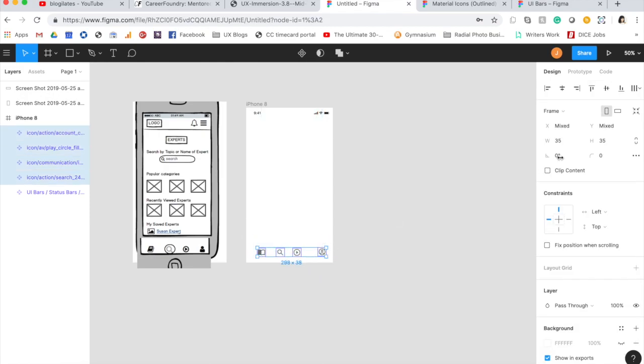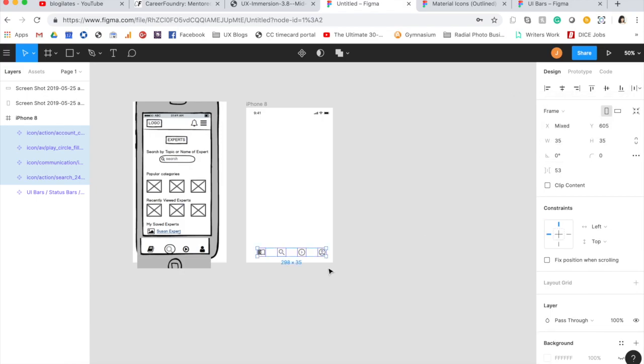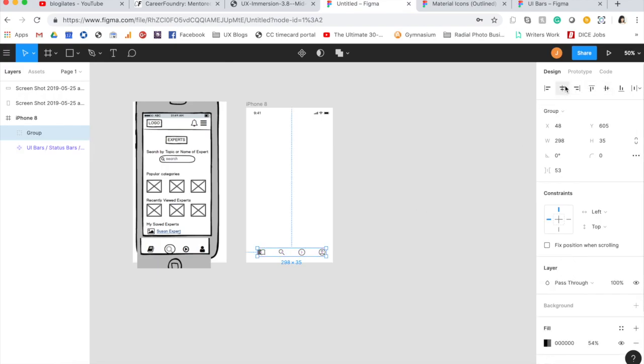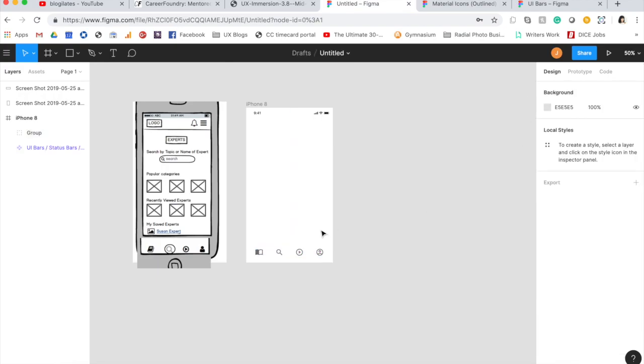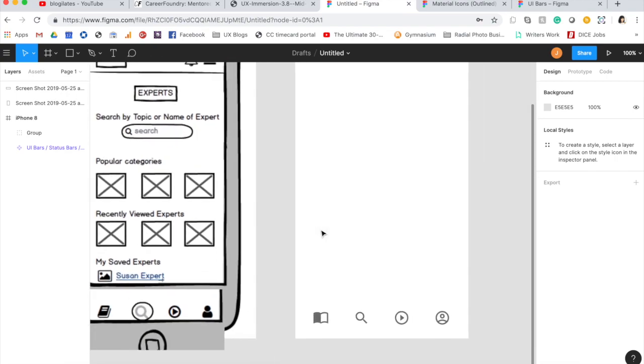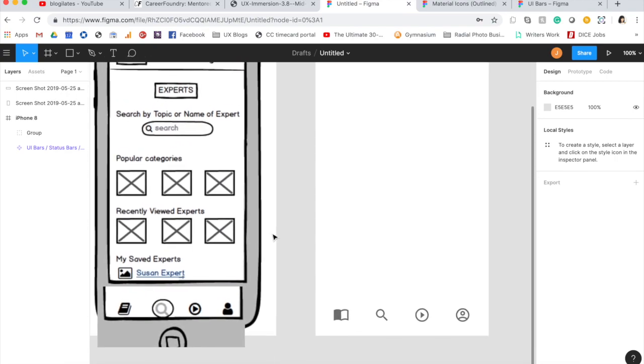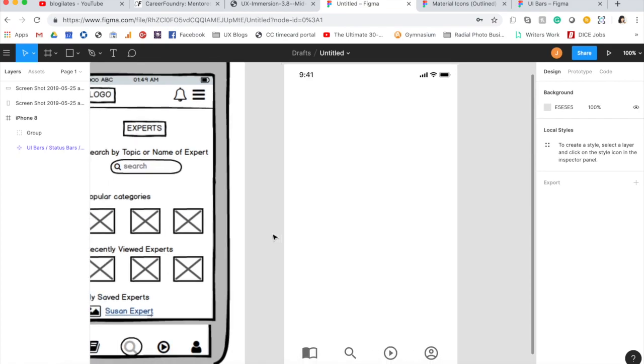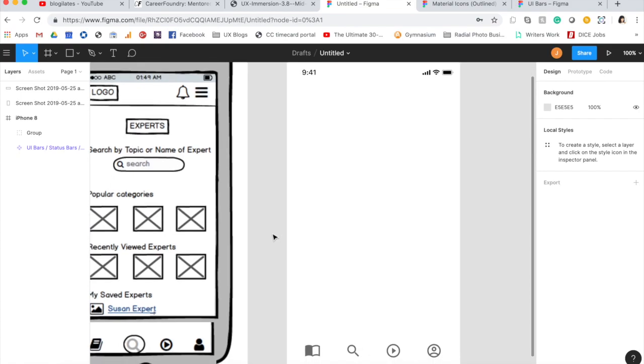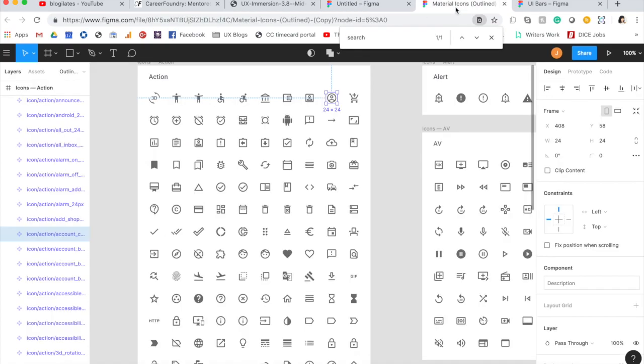Okay, so now I'm selecting all of the elements, all of the bottom nav icons, and I'm aligning them so that they are distributed evenly horizontally. So that means that there is an equal amount of space between each icon. You can also do that vertically using the vertical distribute tool. It's really useful. I use that tool all the time. And then I group them together as a layer.